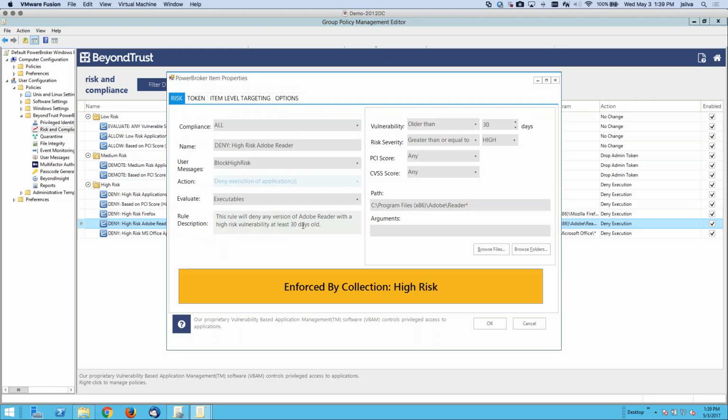Similar to that is my Adobe rule. Still the same 30-day cutoff, but only when it hits a high risk. If you've got a version of Reader that has an older than 30-day vulnerability and it's a medium or a low risk, I have other rules to handle that. I might just log the fact that they're in existence and being used by my end users, but not directly deny it.